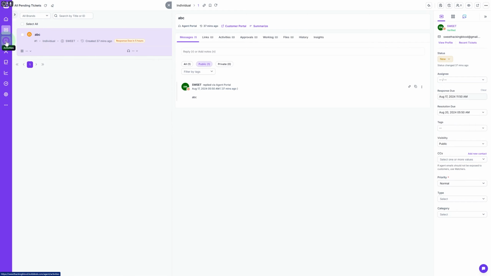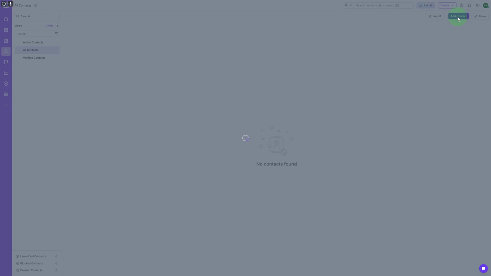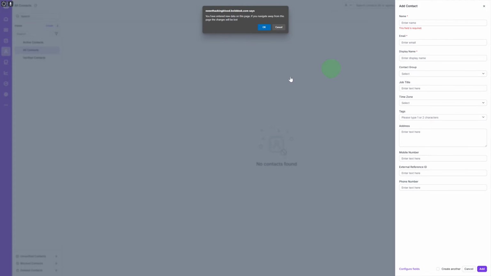On the left side you can see your activities as well. Similarly, like you create a ticket, you can create an activity as well, so people can perform different tasks on that. To add contacts, you have a separate feature as well to add contacts or contacts groups. So if we head to contact, click on add contact option, you can see we can simply enter the details and click on add, and the person or individual will be added.